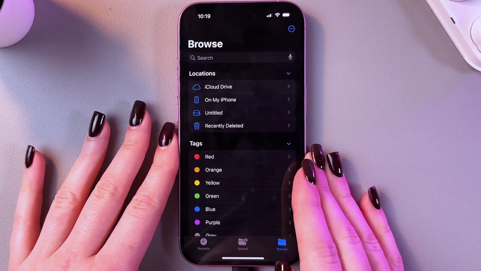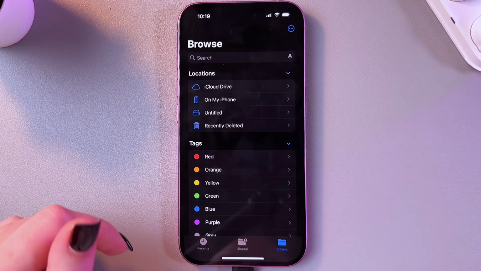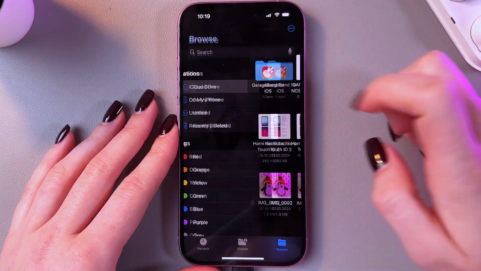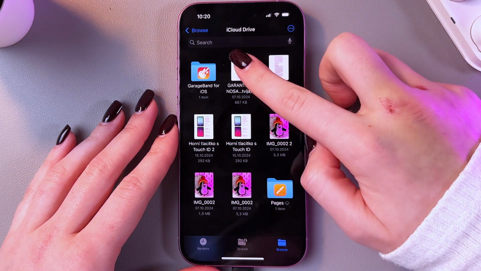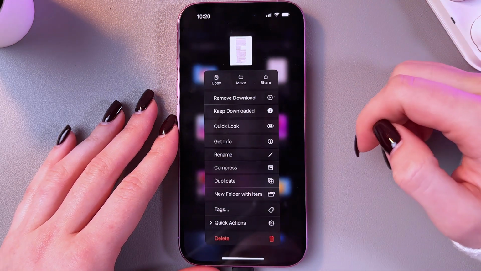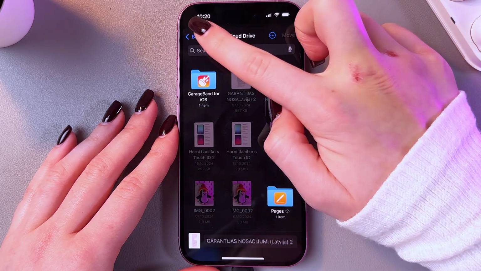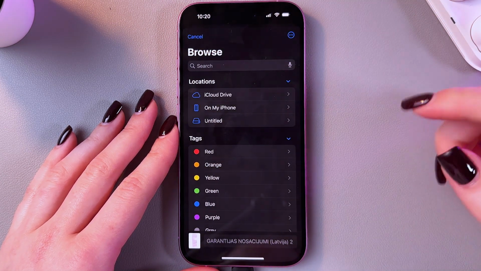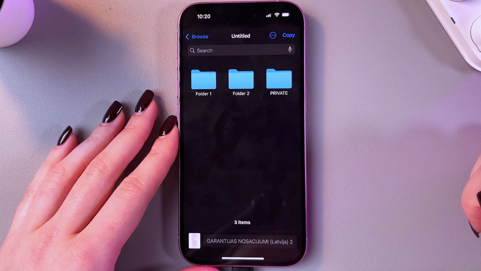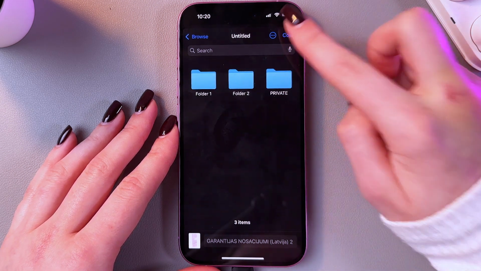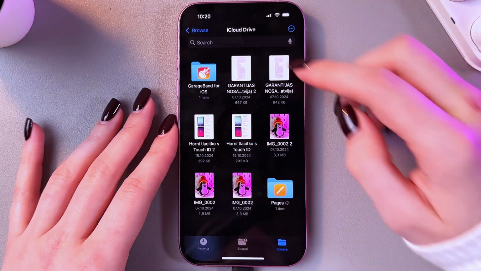So if you want to transfer files from your phone to this SD card, you can go in the On My Phone or in the iCloud Drive. Here select a file you want to transfer to the SD card, then tap on the move icon. Here use this arrow to go back, select your SD card reader and here just select this copy option.